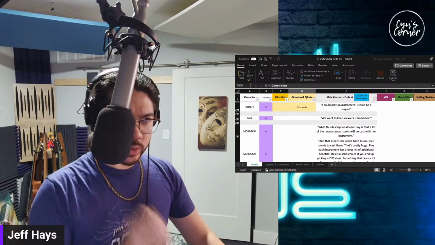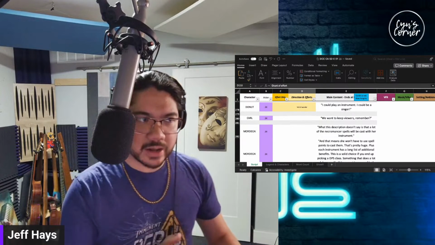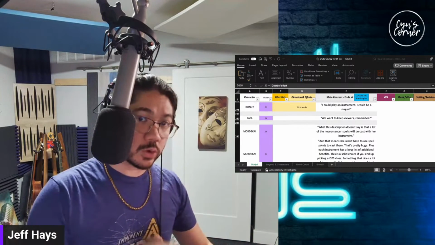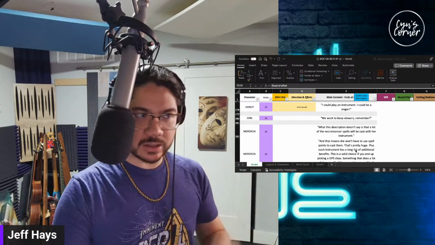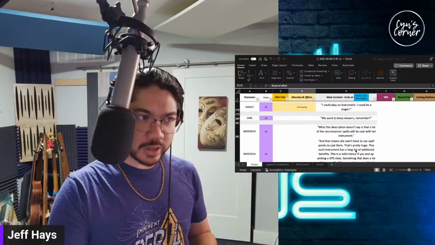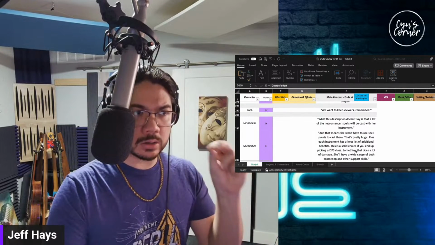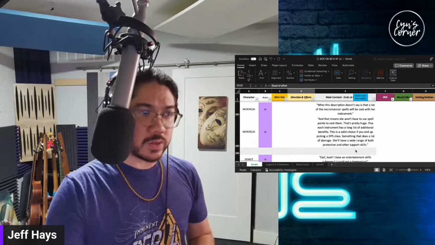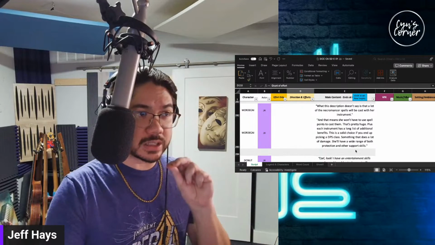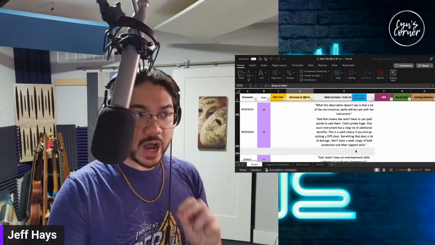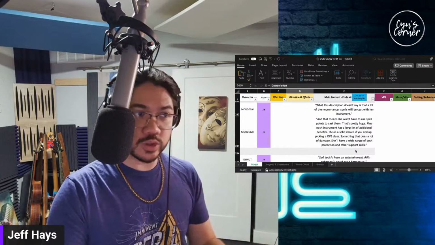What this description doesn't say is that a lot of the necromancer spells will be cast with her instrument, and that means she won't have to use spell points to cast them. That's pretty huge. Plus, each instrument has a long list of additional benefits. This is a solid choice if you end up picking a DPS class, something that does a lot of damage. She'll have a wide range of both protection and other support skills.